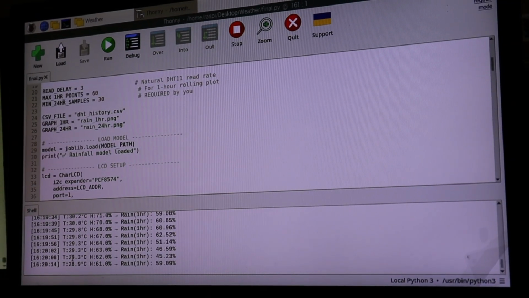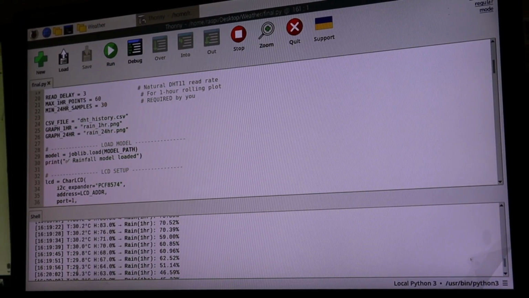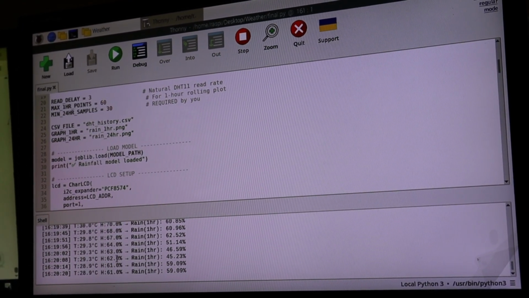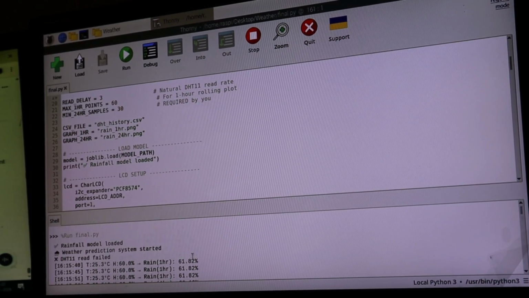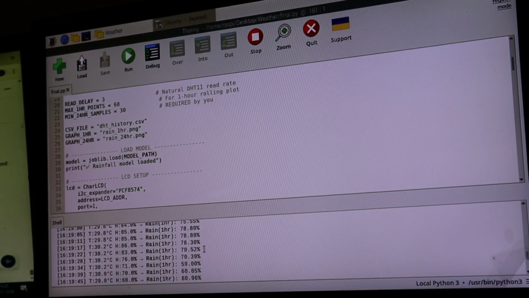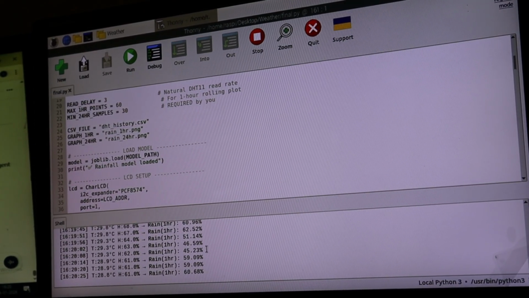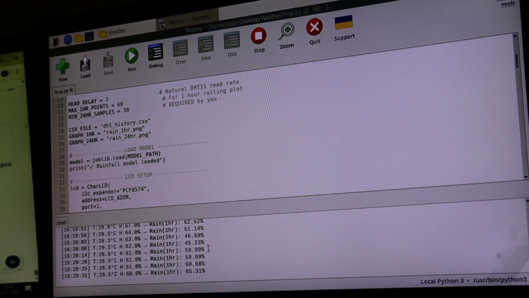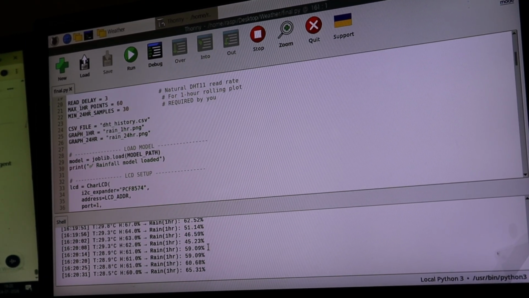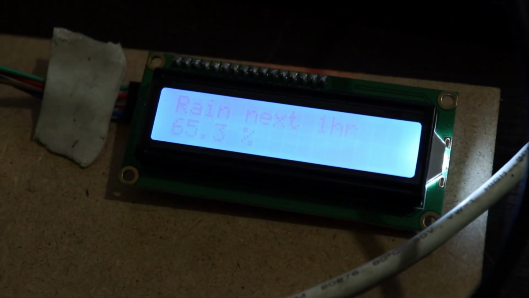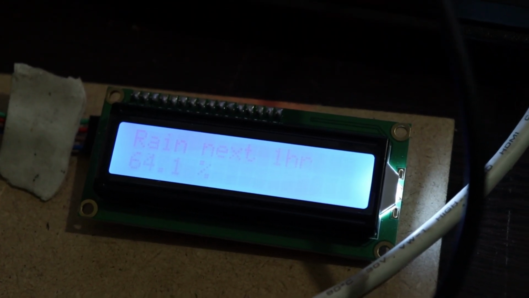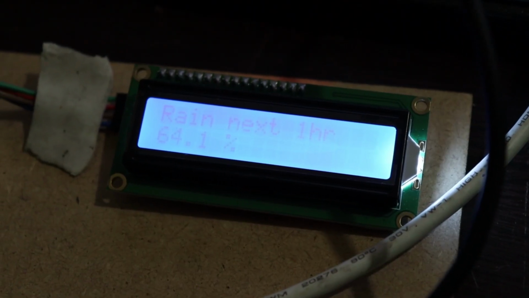Now we can see that the temperature has increased to 29, and the humidity was only 62 something. At that time the chance of rain is 45%. First we saw a 60% chance. After changing the humidity and temperature, it compares with our datasets and predicts. On the LCD display we can also see the rain prediction for the next 1 hour. Here we can see a 65% chance for the next 1 hour, and now it is changing to 64. This output will also be displayed here.